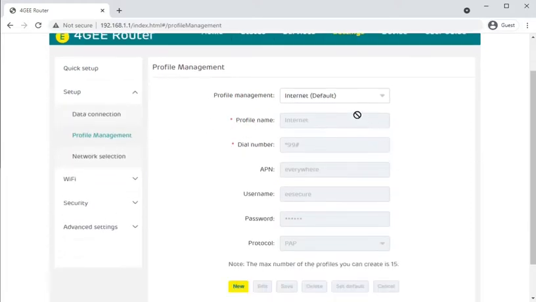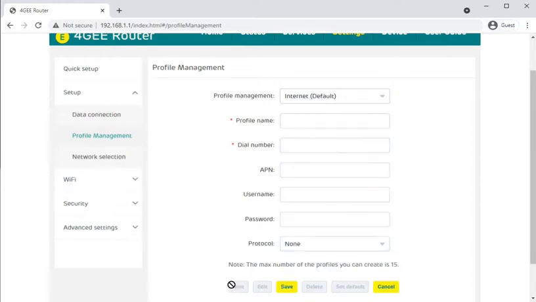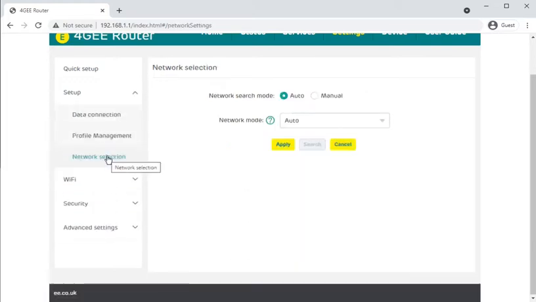Profile management will be to do with the APN or access point name, which the router will use. And you can add and save and set as default different ones. Network selection, again, will be to do with, well, probably roaming. There's not really much point in using the network selection if you're in your home country, because you should be on your home data network. If you're abroad, you may wish to use this screen to prefer one of the networks which may perform better, or for roaming prices may be cheaper.